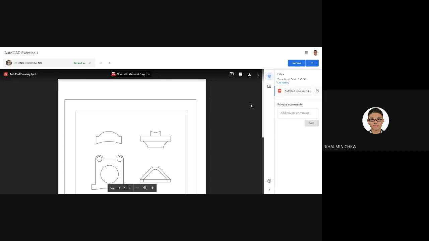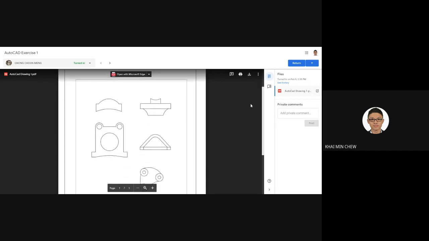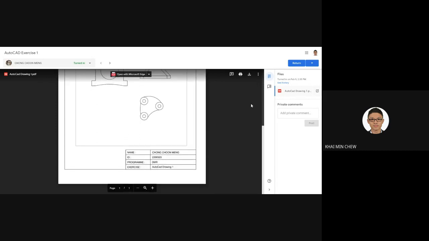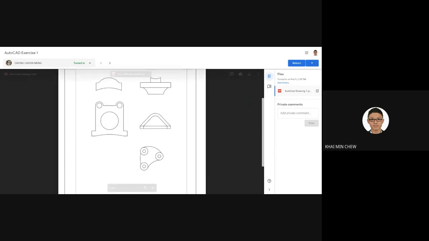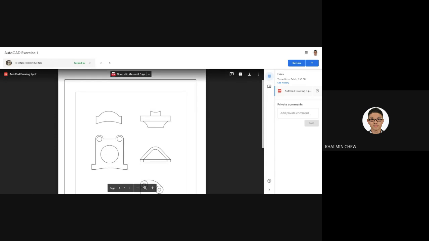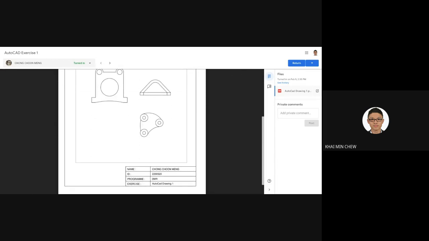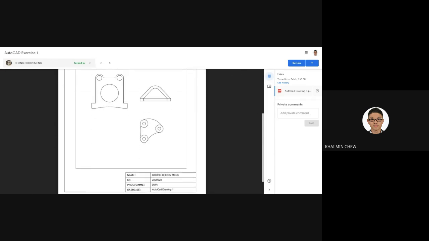Okay, so our AutoCAD drawing one, our exercise one. Let's have a look. Title block is good. So you're reusing the title block. That's great. Drawings all look fine except for this line. Probably something wrong with that. Maybe you snapped to the wrong thing. But other than that, it's okay. Some extra lines. The main thing is this line over here.